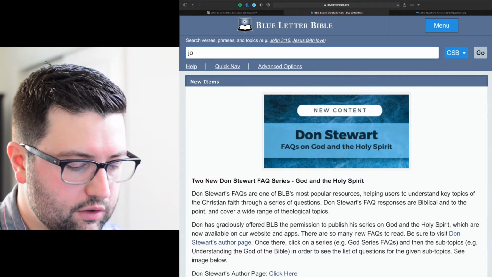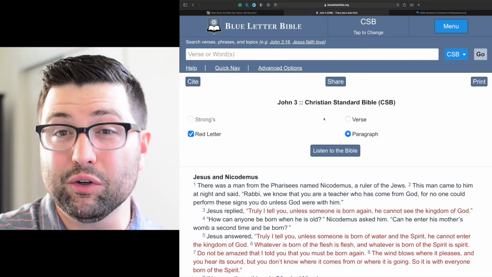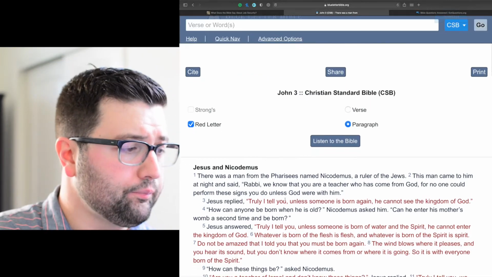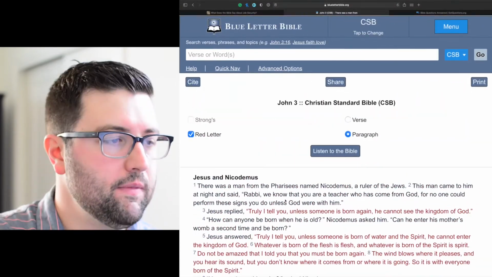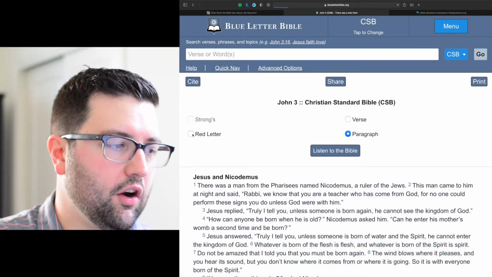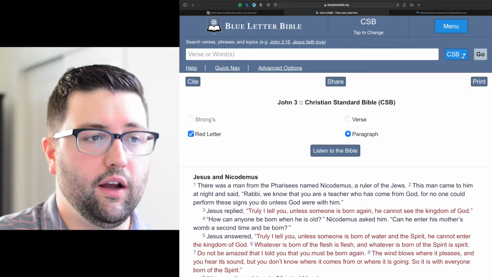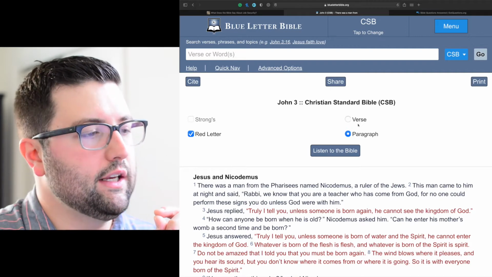So if we go to John chapter 3, we'll just go to John 3:16 because everyone knows that verse, and we can see it here, just like we'd expect, John 3. But we see some things we can do here. We can turn red letter on or off. We can change our translation. But this is what's really neat. And here's what I love.